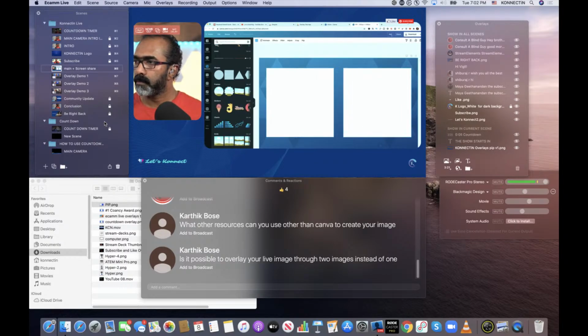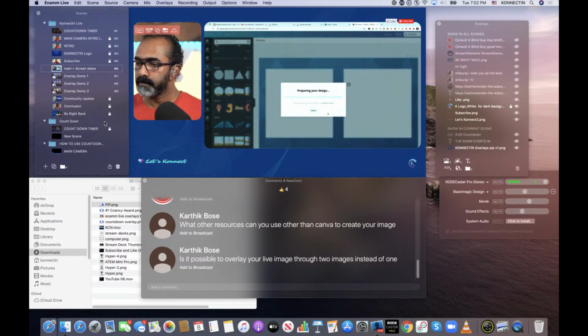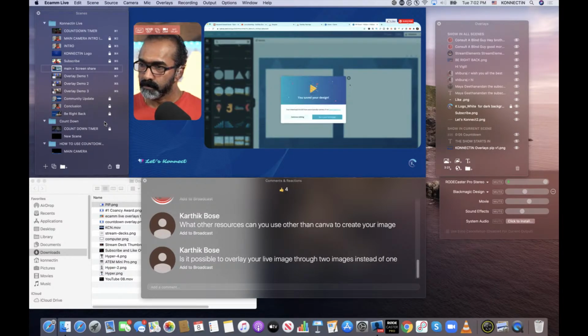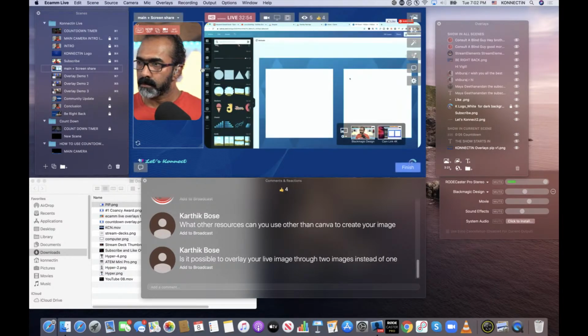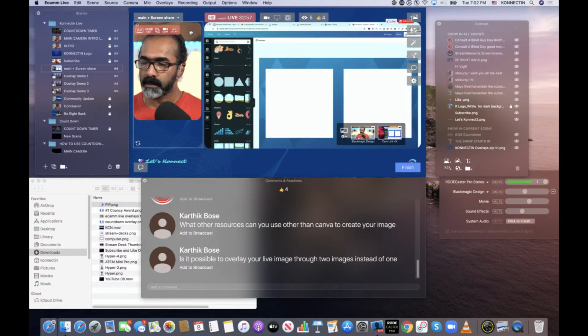Okay, so now I'll just create pipcast. So let me download this, making sure that this is all aligned properly. All right, looks good to me. Now let me download this PNG file. So now I downloaded it.